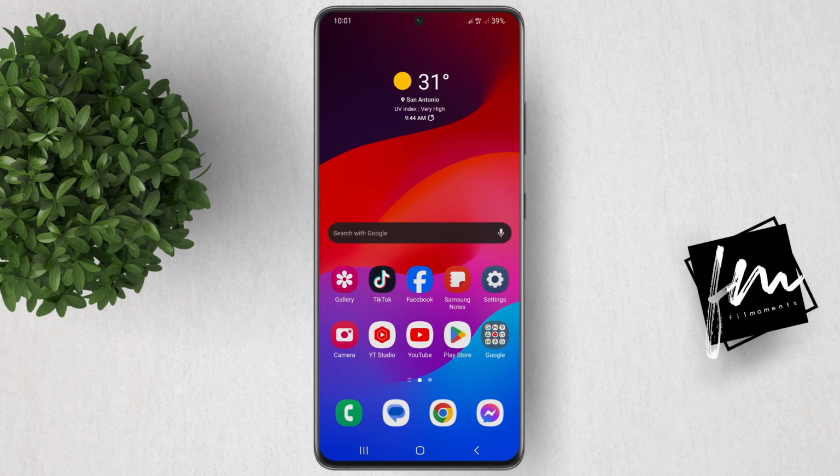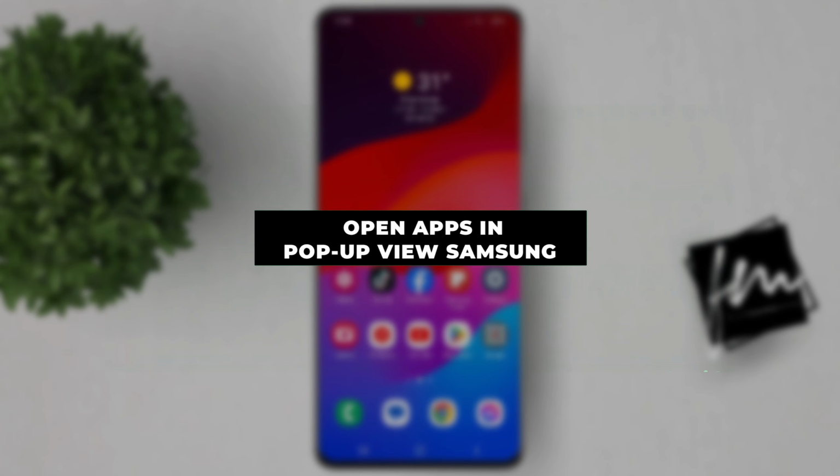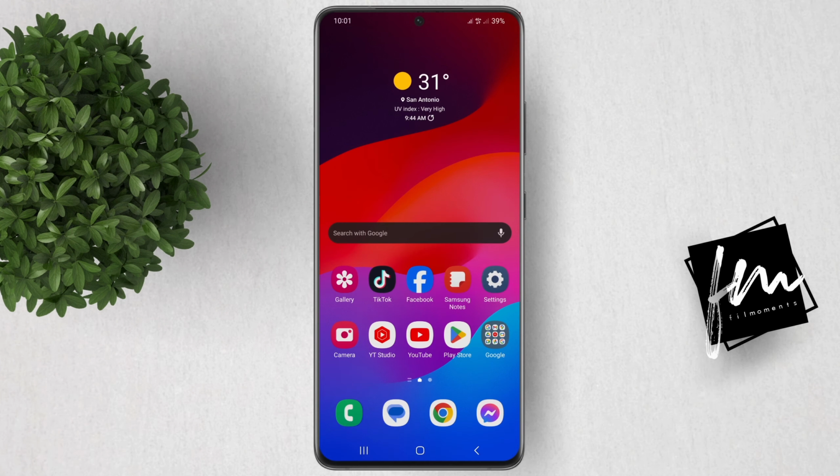In this video, I will show you how to open apps in pop-up view on your Samsung phone. Pop-up view is a feature in Samsung phones that allows you to open an app in a small, resizable window that can be moved around the screen. This is a great way to keep an eye on something while you're using another app or to use two apps side by side. There are two ways to open an app in a pop-up view.